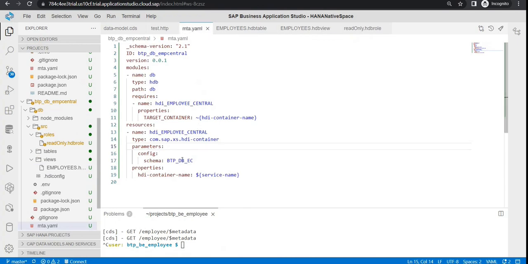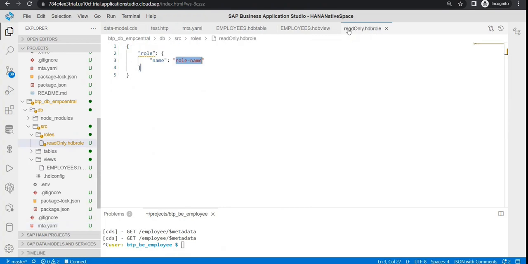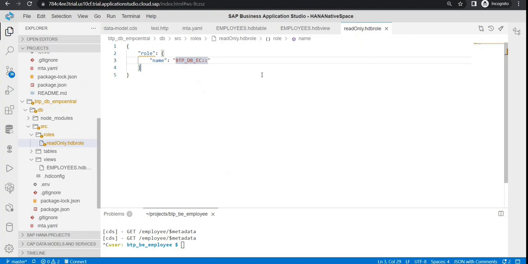For example, here I do have DB underscore EC. I am saying BTP EDEC DBEC for central, and I can say double colon because that's my way of writing. And you can say read only. So this is my read only role. Whoever is seeing this role would be able to identify that this is for this data container with this schema, and it's a read only role for this. You can choose anything you want.